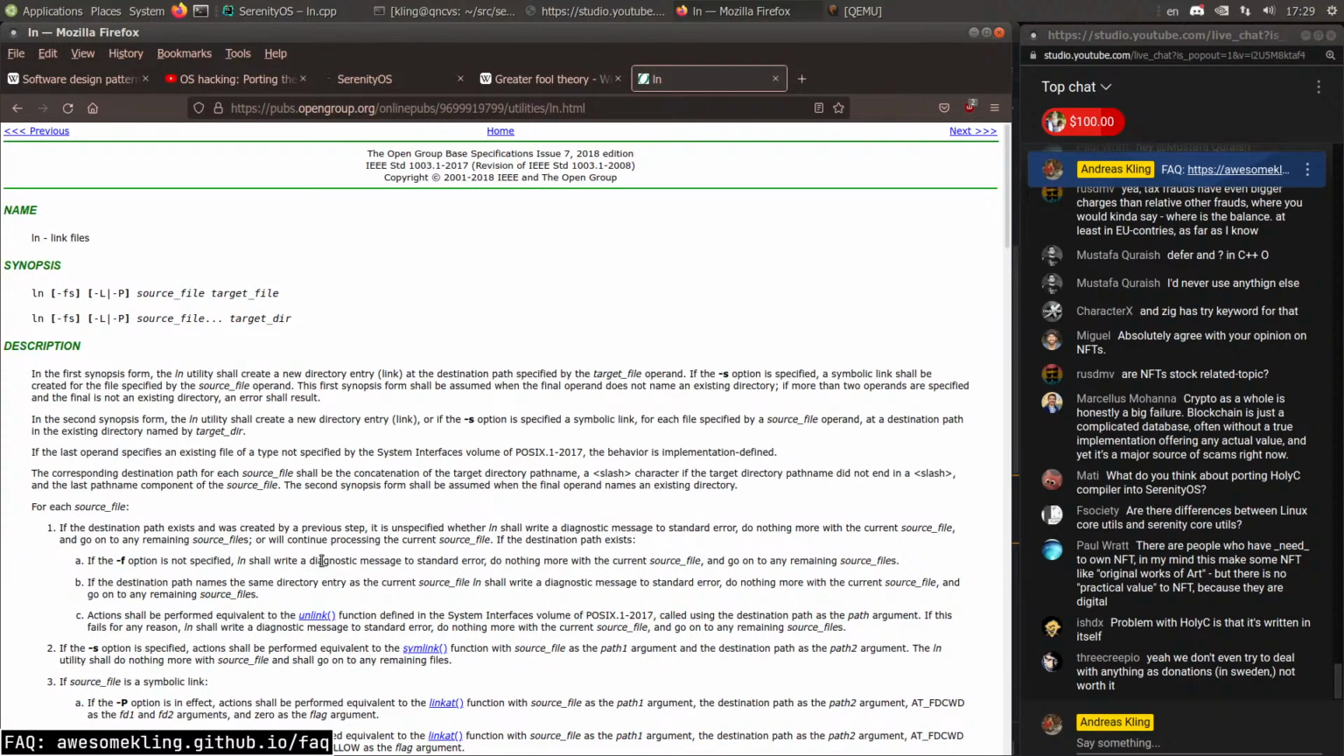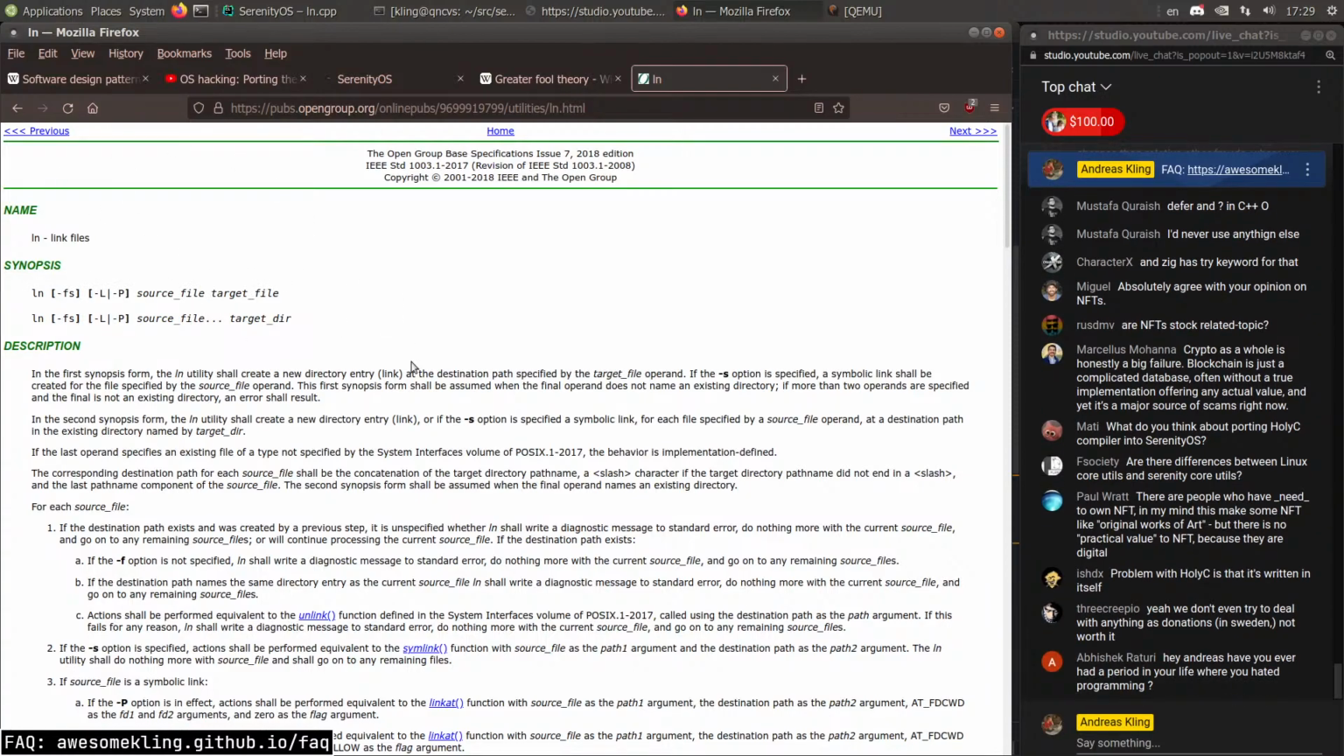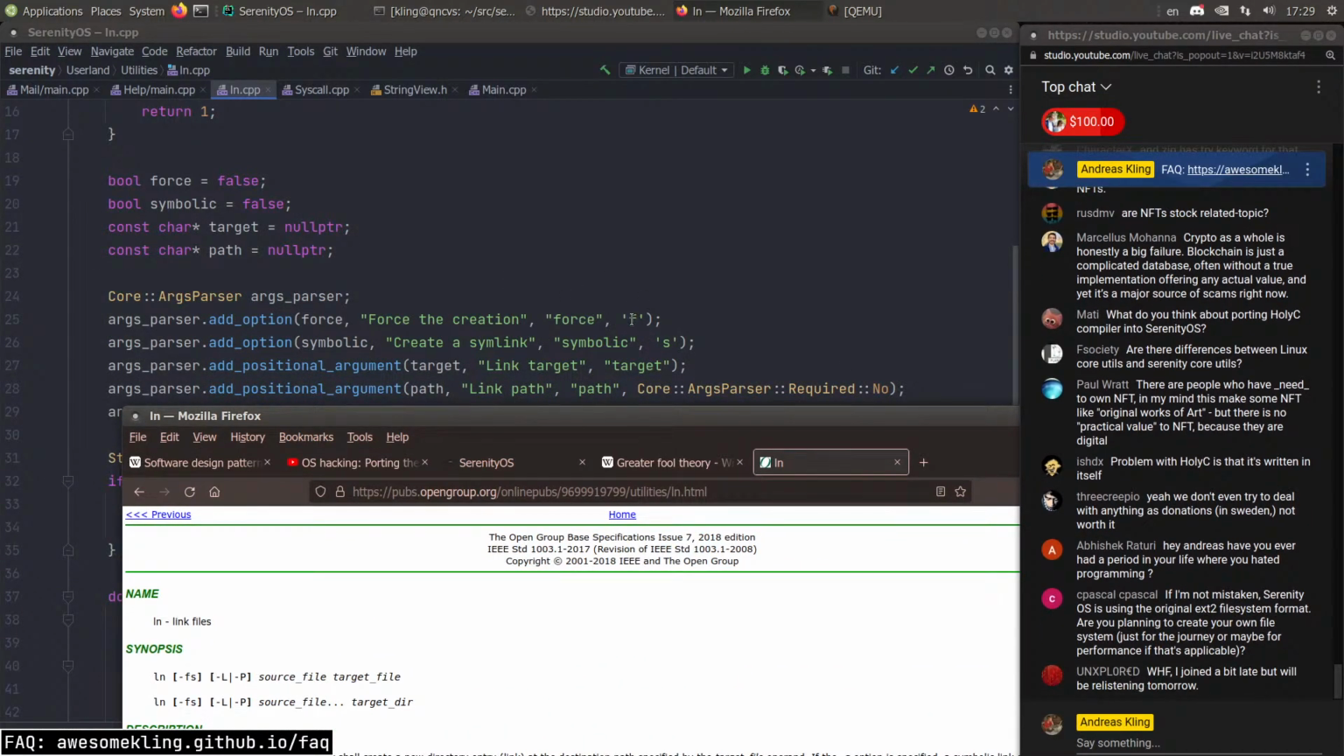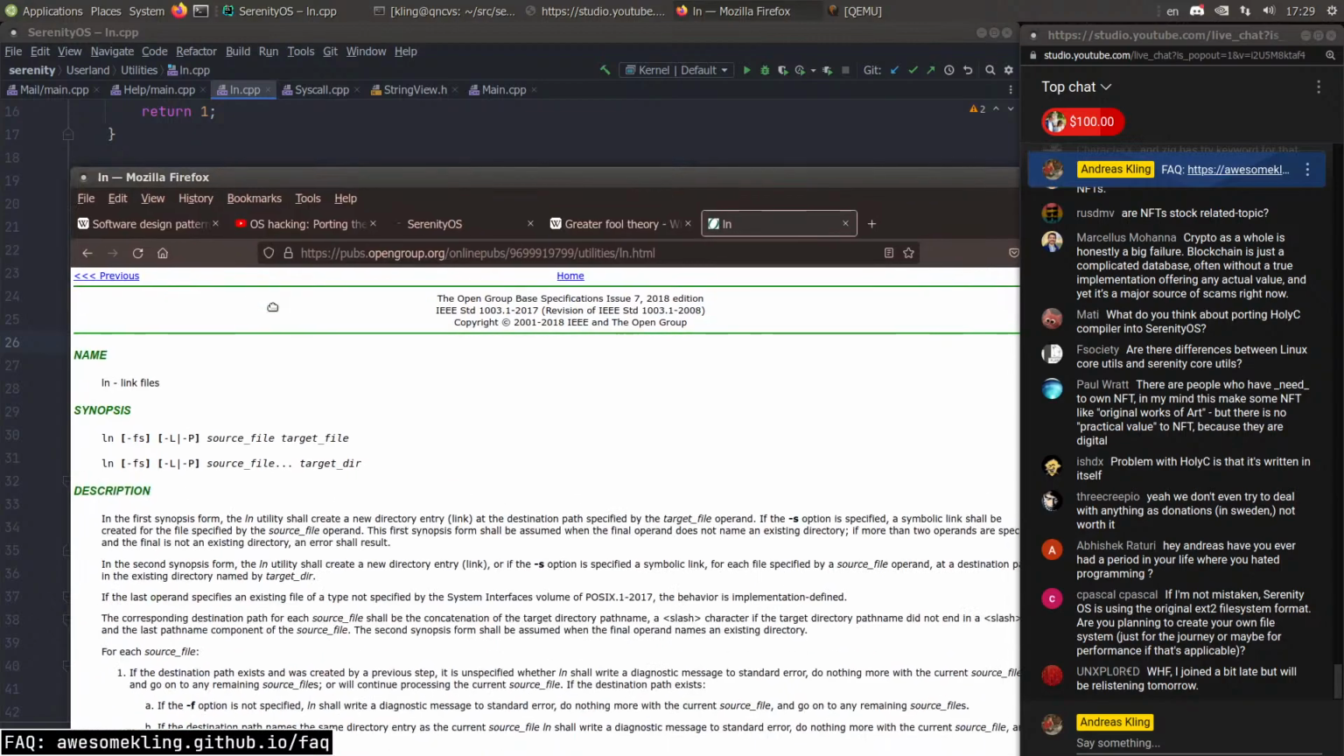POSIX not only describes all the syscall APIs and C library APIs, but also the basic command line set of Unix, right? And actually, in this case, we support F and S. We are actually missing capital L, capital P.